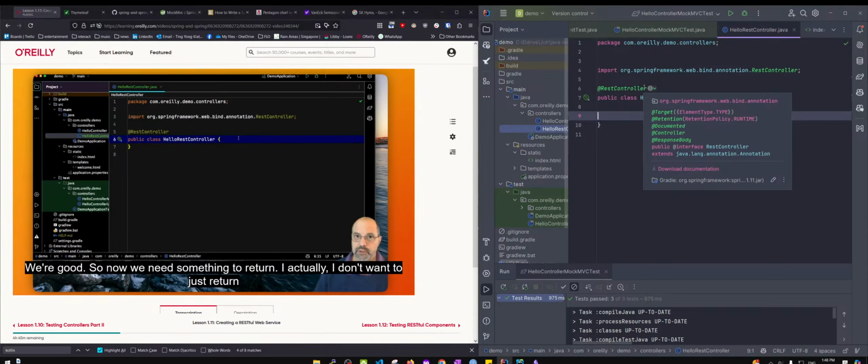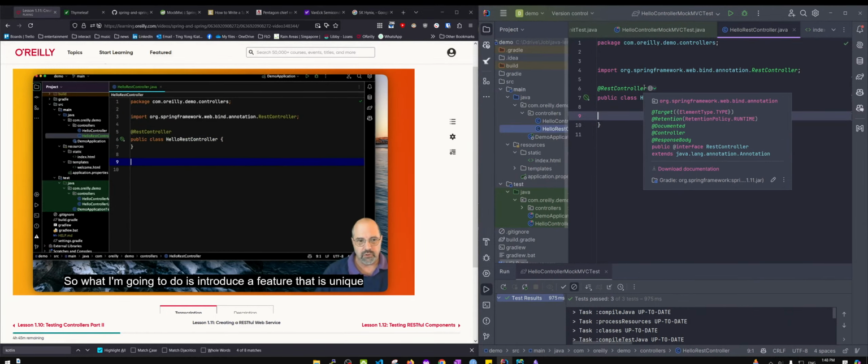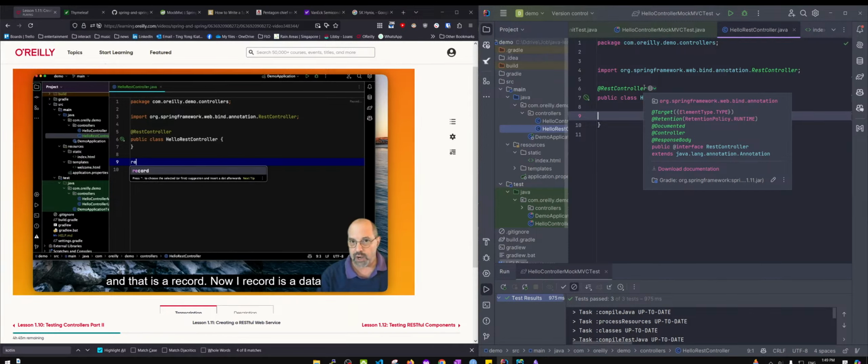So now we need something to return. I don't want to just return a string this time because the JSON representation of a string is just the string. There's nothing there. So what I'm going to do is introduce a feature that is unique to Java 17. This is the first thing we're going to add that is not available in Java 11 or Java 8. In fact, it was added in Java 16, but we're on Java 17 now. And that is a record.